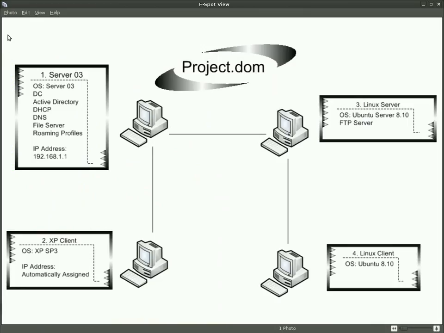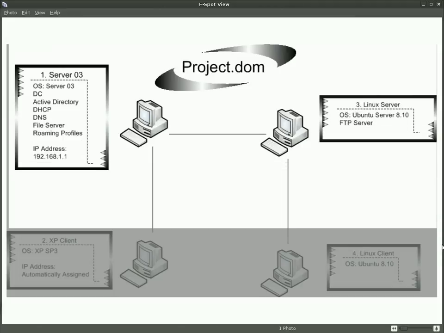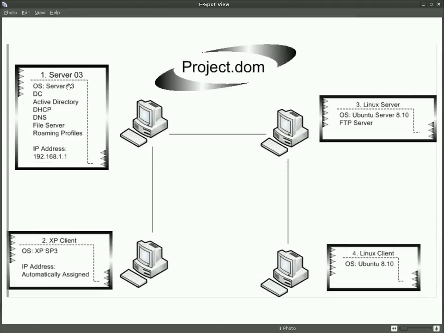And so there we have it. We have got our project.dom, which is running Windows Server 2003 with being the domain controller, running Active Directory and all of these other services. And we've got our Linux server with an FTP server and services to allow Active Directory integration, and our Linux client, which can accept users with Active Directory accounts.